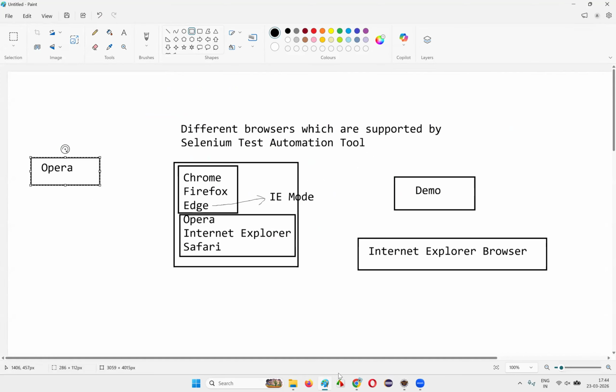So this icon, you can see here, right? This is nothing but the Opera browser, guys. If you want to run the Selenium test automation scripts on Opera browser, you need to use the older version of Selenium. With the latest versions, support is gone. The latest version of Selenium doesn't support the Opera browser. We cannot run the scripts on Opera browser using the latest version of Selenium, in simple words.